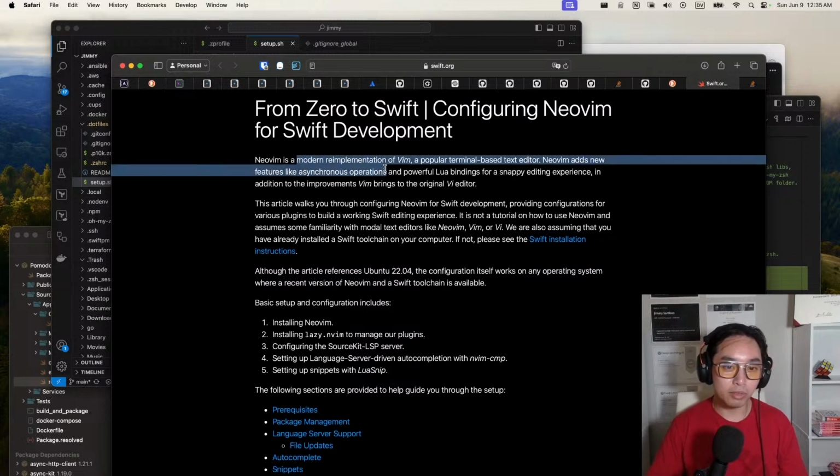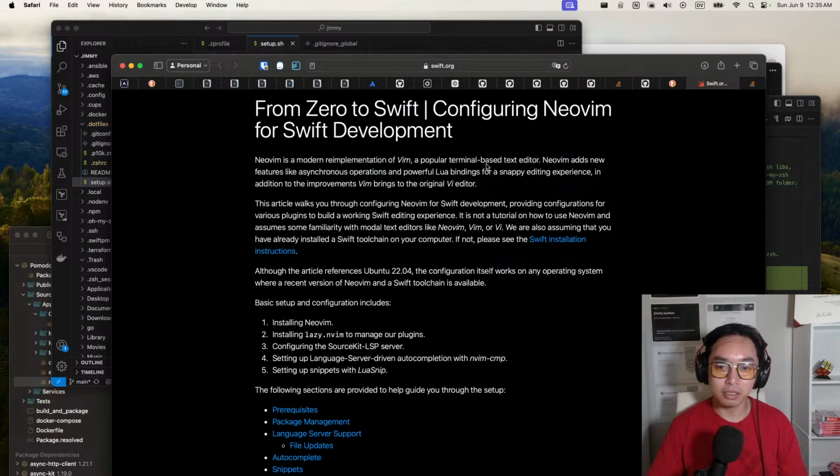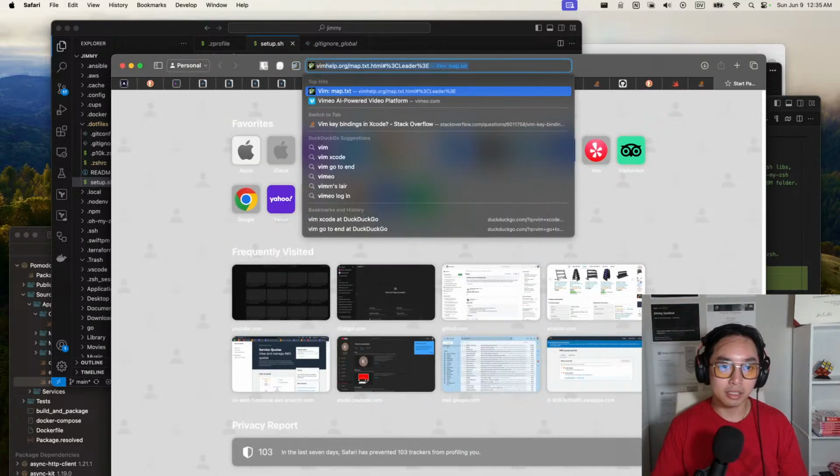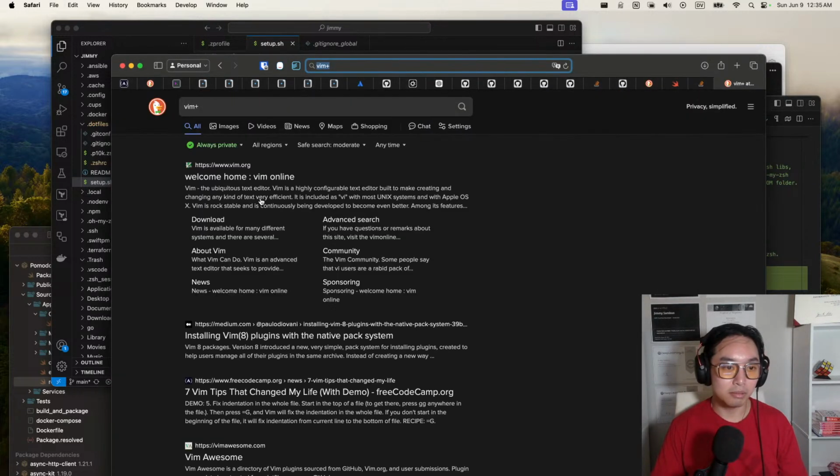Neovim is a modern re-implementation of Vim, popular terminal-based text editor. Neovim adds features like asynchronous operations and powerful Lua bindings for a snappy editing experience, in addition to the improvements Vim brings to the original VI editor. So it's funny because you start with VI, then Vim came around. Wasn't there something called Vim Plus? I thought there was. Maybe not. Okay, I'm just making stuff up.